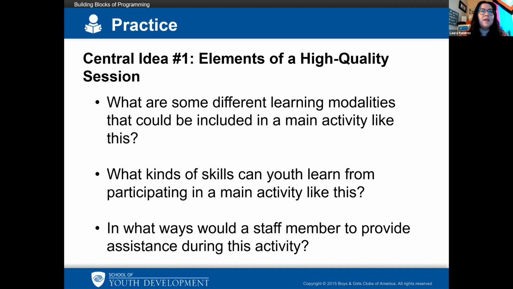What kind of skills do we think youth can learn from participating in a main activity such as the one we saw? So photography skills can be improved, right? With an easy activity, yes. It gives a little bit of a challenge, but not too big, and can spark some creativity from people. It can teach how to innovate and think outside the box. Yes, love it. This can be great for teens, most definitely.